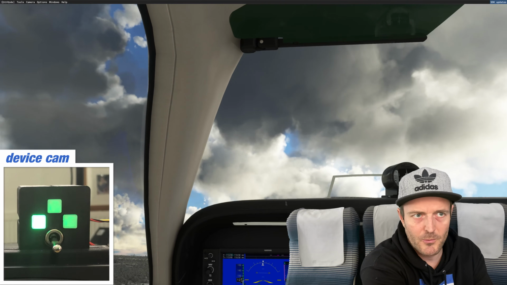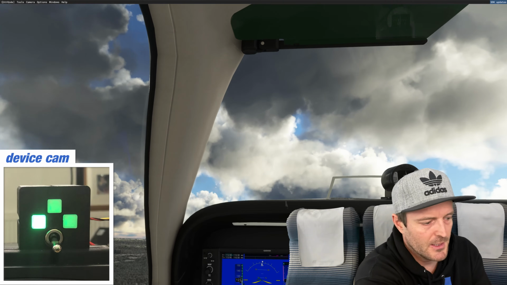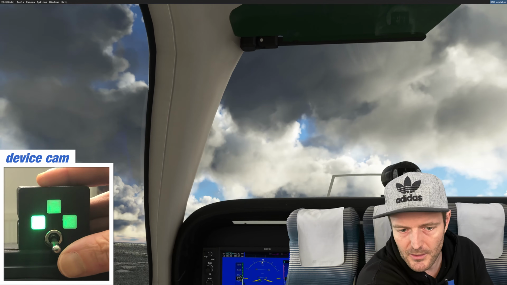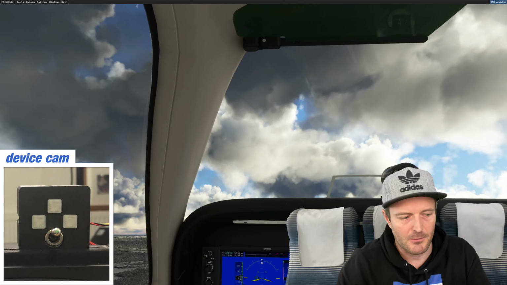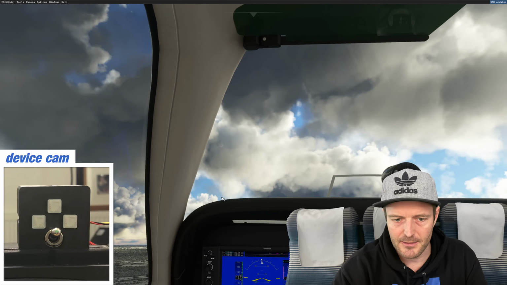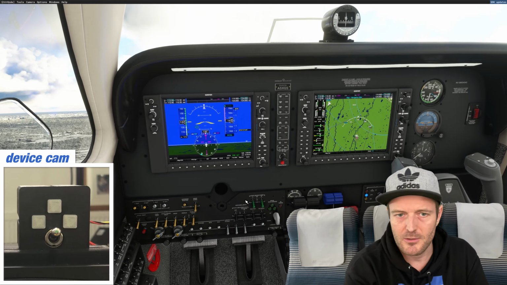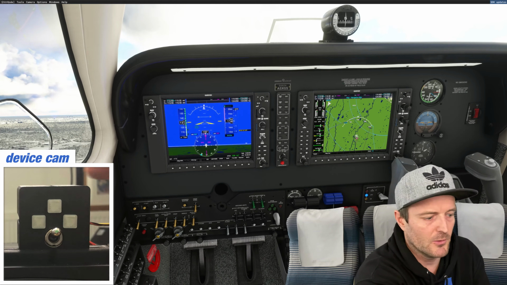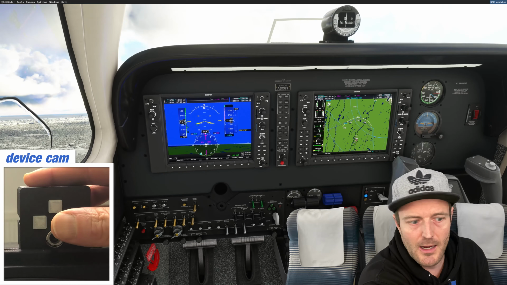Okay. So it was a very horrible takeoff, but we're not here for the takeoff, we're here for the gear up. So let's put the gear up. And you can see that the landing gear left is not green anymore. It's not turned on anymore. It's exactly the way it's supposed to be. And we're using our switch.